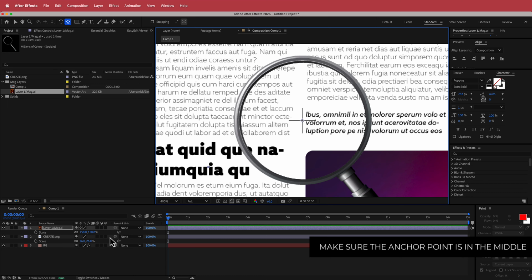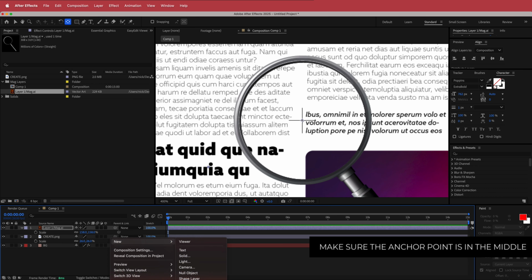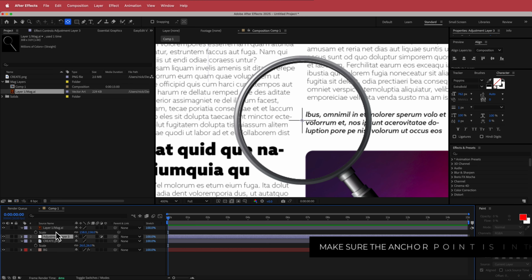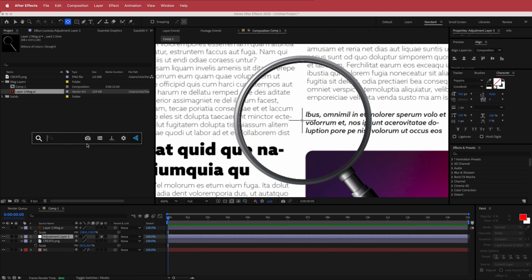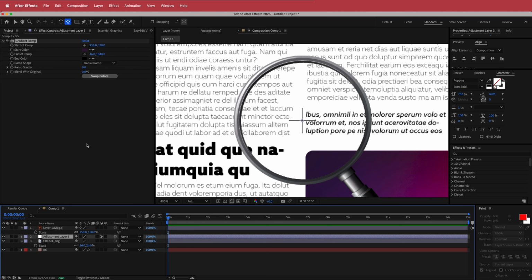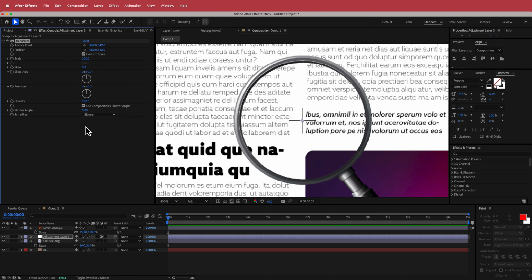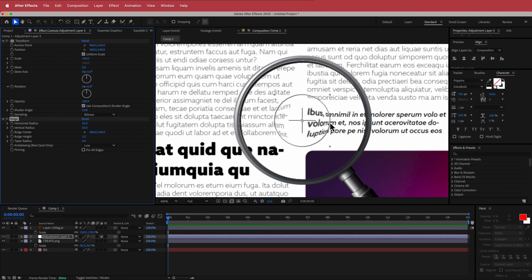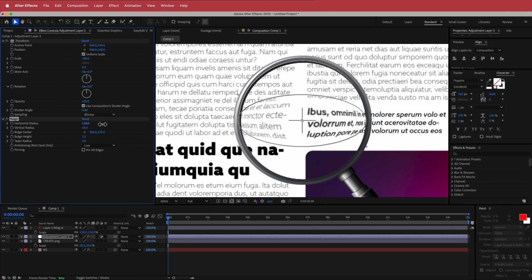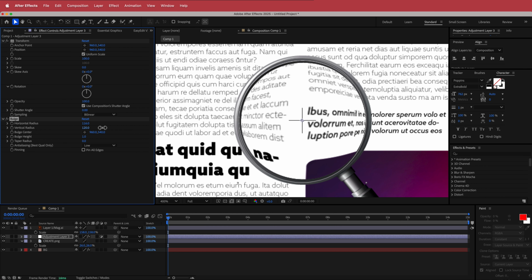So to add the effects, what we need to do is create a new adjustment layer, and I'm just going to drag it underneath the magnifying glass just so you can see a little bit easier. I am going to put the first effect, which is called transform, and then I'm going to add the second effect, which is called bulge, and you can see what happens when you put bulge in there. And if I just increase the horizontal radius and the vertical radius, now I've got that cool kind of effect that's happening on my magnifying glass.